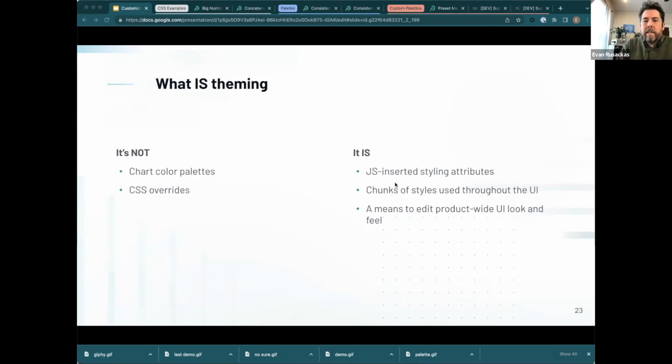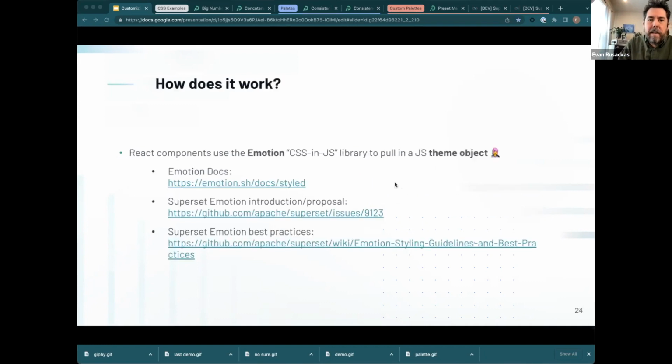But what it is is JavaScript styling attributes. So this is a big JSON object that holds all sorts of type values and color values, and it gets reused by the JavaScript, the React modules that the front end is comprised of. So when you make these changes, they should be picked up by the React components down the tree and style basically everything. Under the hood, it's using a library called Emotion.